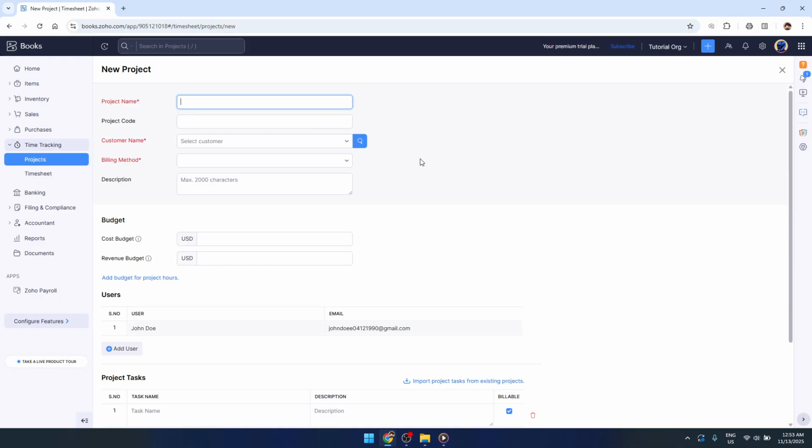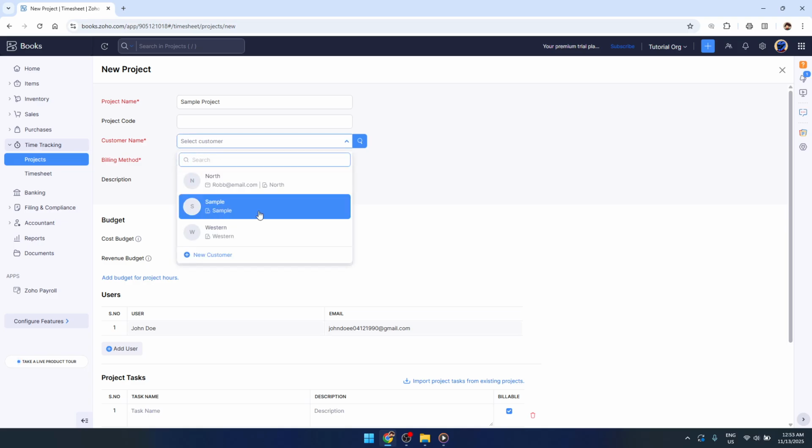At this point, the system will prompt you to enter some details about your project. Start off with the project name, something descriptive yet succinct. There's an optional section for the project description if you'd like to elaborate on the objectives or scope. Next, you'll need to associate your project with a customer by selecting a name from the customer name drop-down list. This is crucial because every project needs to be linked to a customer within Zoho Books.